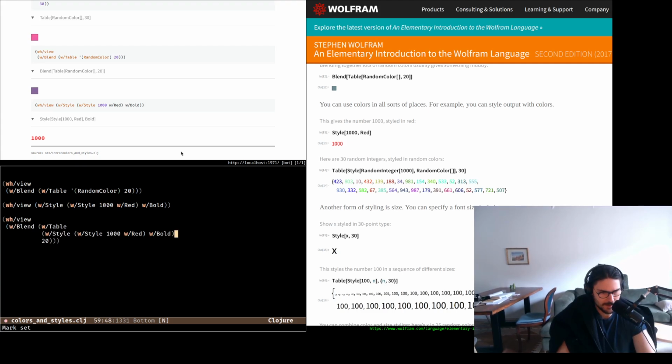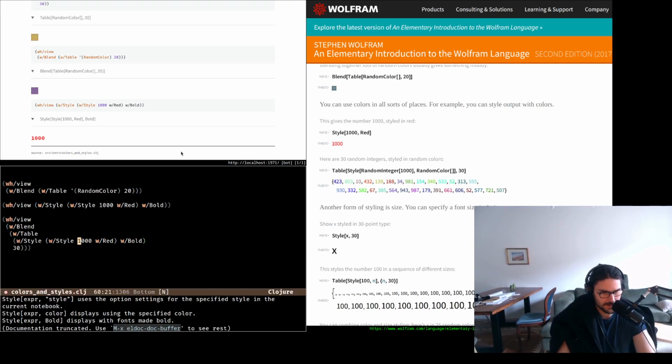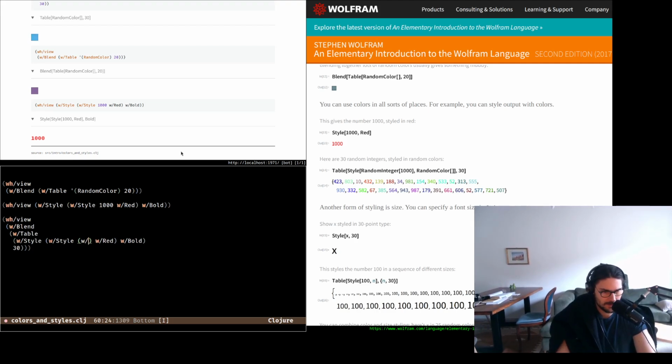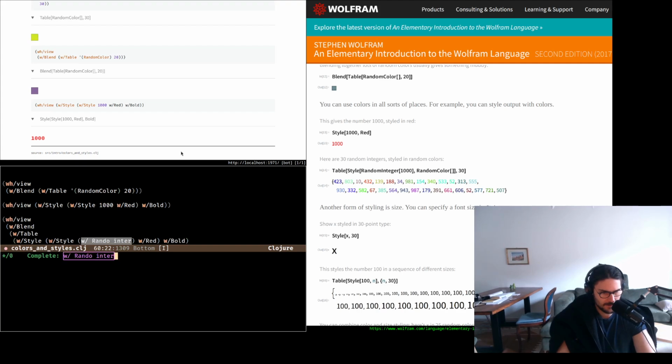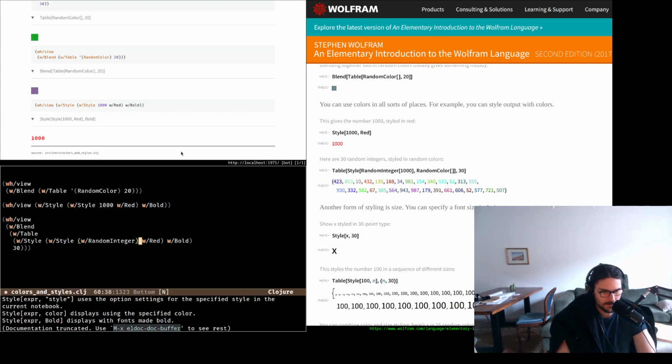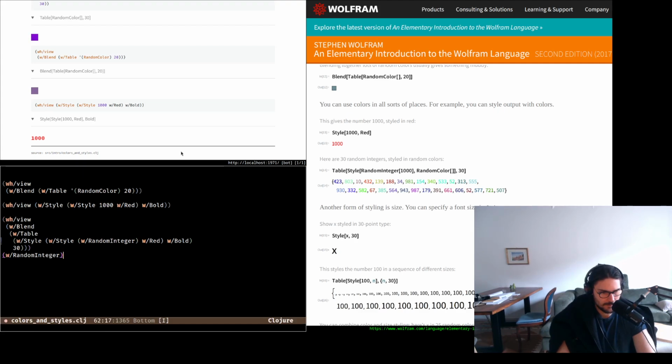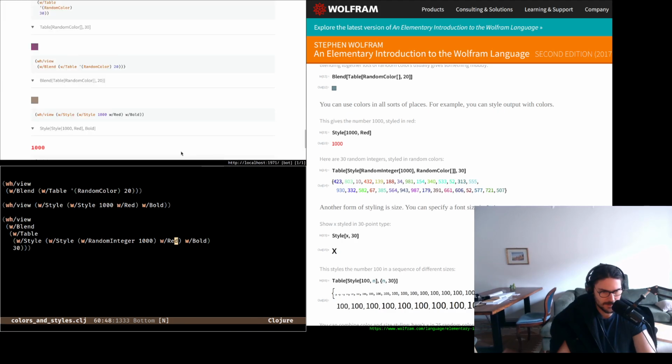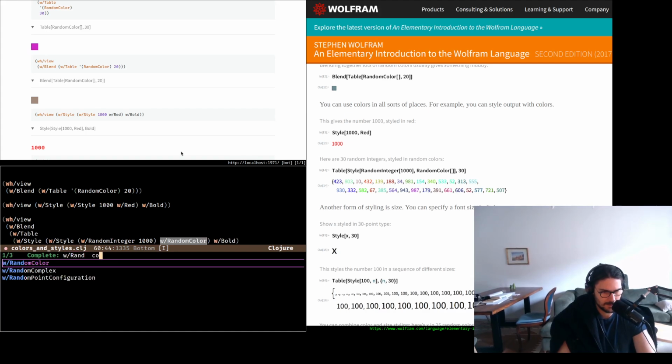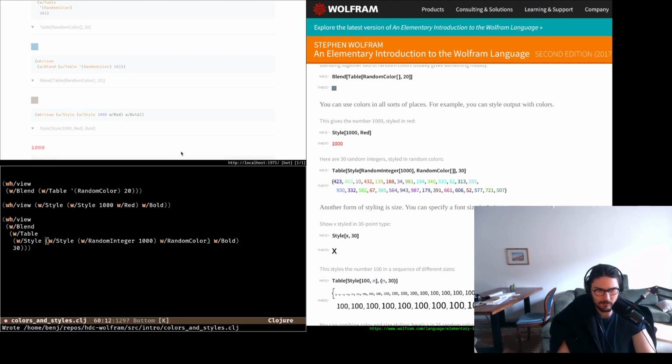I'm gonna make a table, and then it's 30, and then here I'm gonna say a random color, a random integer. Yeah. One sec. What is that again? 0, 0 of 1. Yeah. Let's do this like that. And then style with a random color. Make it bold. And I also make it bold.